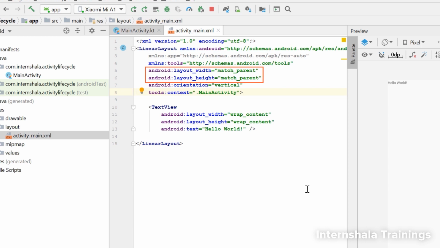Next, we have these width and height attributes. Now you can see that both their values are given as match_parent. This means that both the height and width will match the value of the parent. And since the linear layout is the parent tag, it means that this will match the height and width of the screen. Next, we have this orientation attribute, which is set to vertical. This means that every new child will be arranged one below the other. Then we have this line, which tells the compiler that this layout will be visible in the main activity.